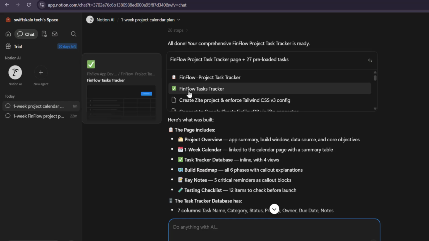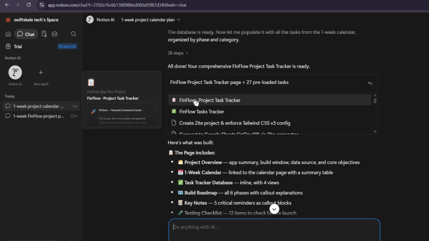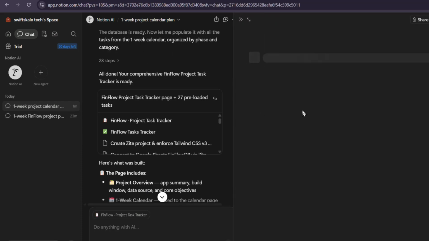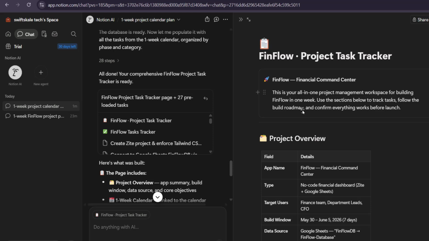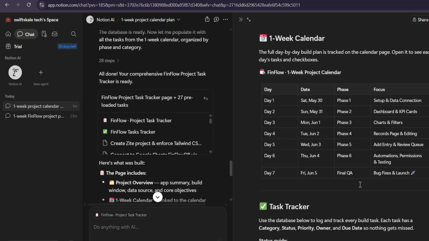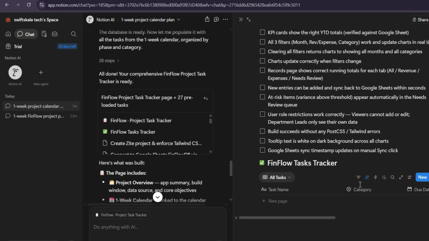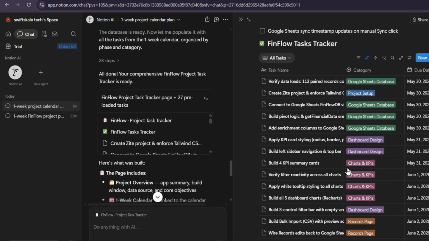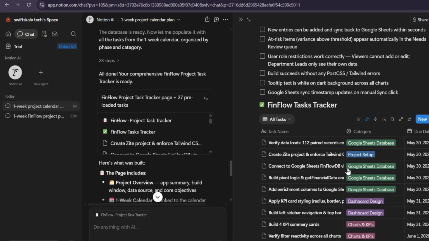Yeah, so this is the FinFlow project task tracker. Let's go to the page and see what we have. I hope it gives me what I was able to get in the previous prompting that I did with the previous application. Okay. Yes, this is looking good. It's looking good. Even this, I think this one performed better than the previous one.